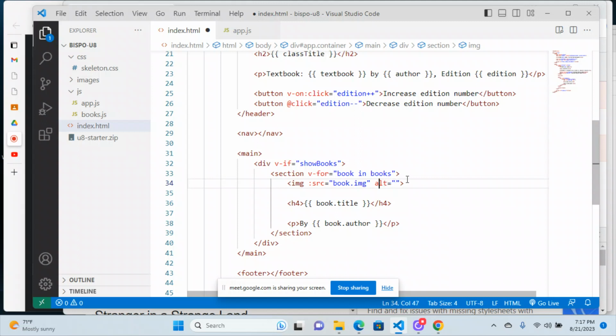And you can do the same thing for the alt tag. In fact, you have to do the colon here. And then inside of here, book dot, I guess book dot title, right? That would make more sense for the alt tag. So save that. So these are two colons in front of the attributes.